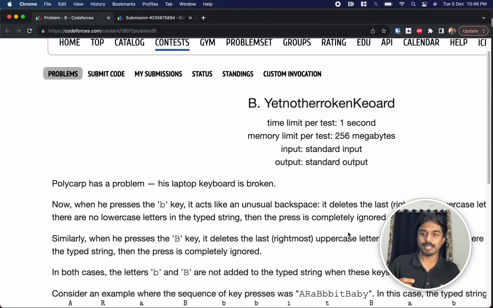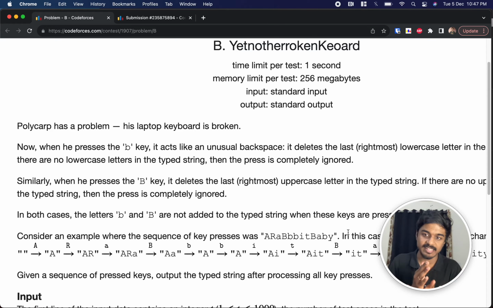Whenever he presses the small letter b key, it acts like a backspace. What this backspace does is it takes the extreme right lowercase character and erases it. Similarly, if he presses the capital B key, it also acts like a backspace, but it erases the rightmost uppercase character. If there are no characters in the string, the press is completely ignored, for lowercase and uppercase. So in both cases, the small b and capital B are not typed to the string. It is only like a backspace.